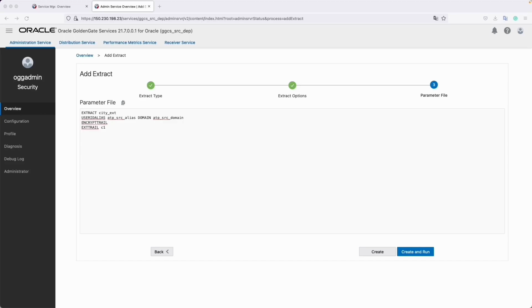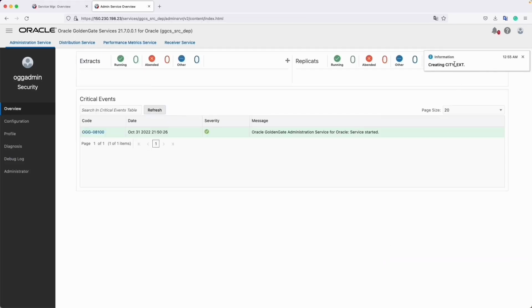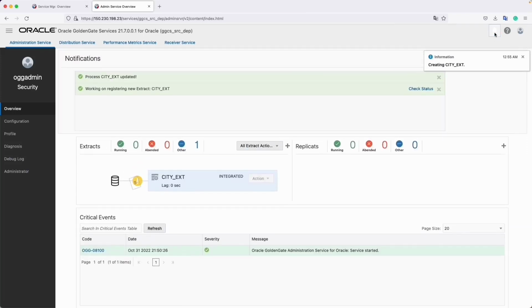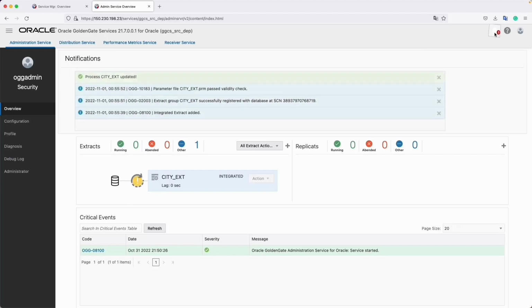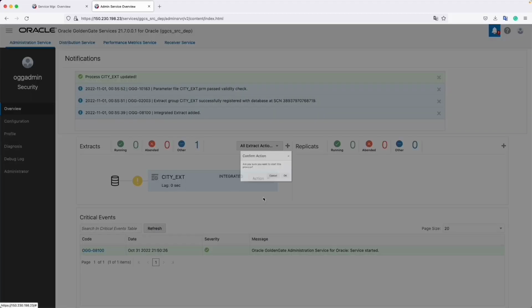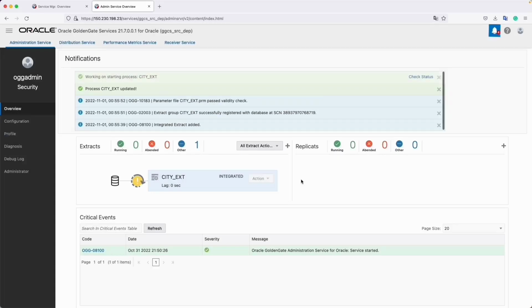So we will first click on create. So it will create this extract. Once that is done, we will go to action and click on start. So this is how we do the extract.